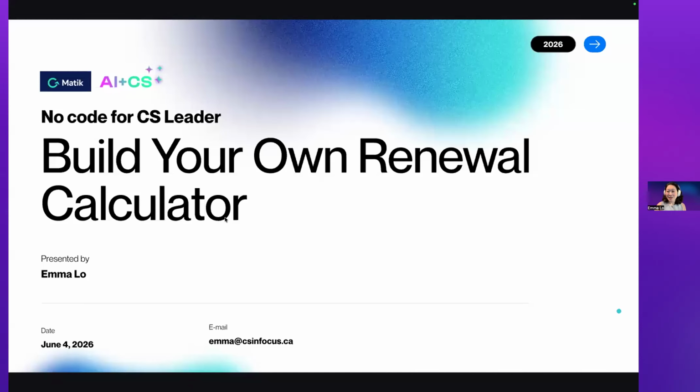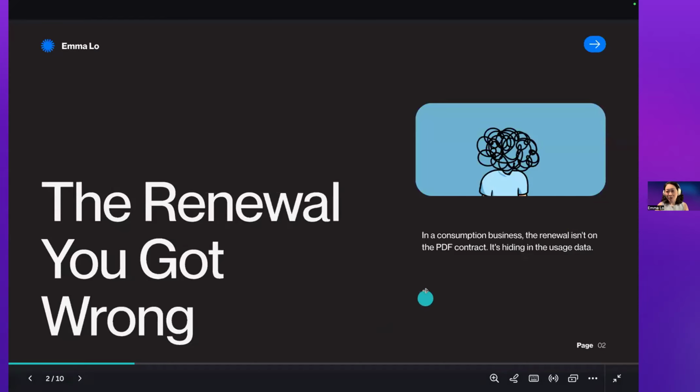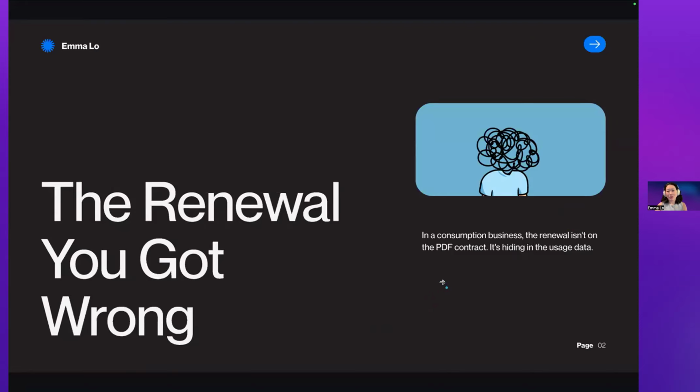Hi, I'm the current CS Officer at Deepgram, also running a community called CS and Focus. Today we're going to talk about building a renewal calculator. Now, a little background about Deepgram. We are a consumption model. So today we're all focused on the consumption models that people are talking about moving to, and how we build a renewal calculator behind it.